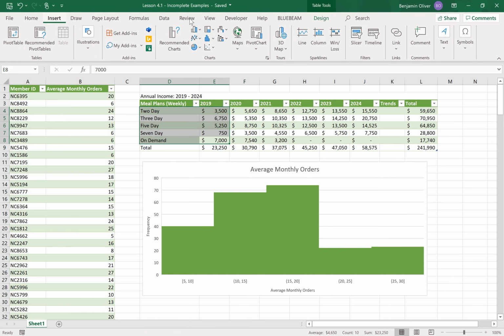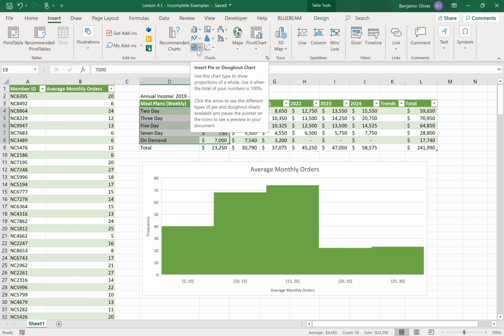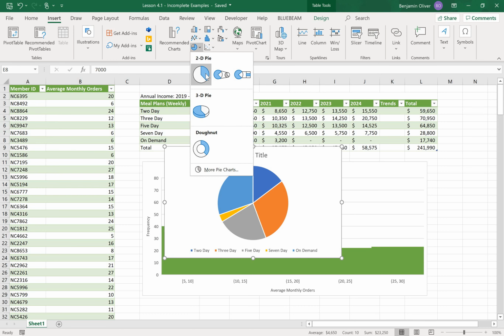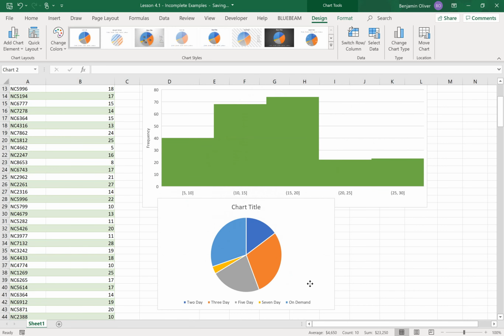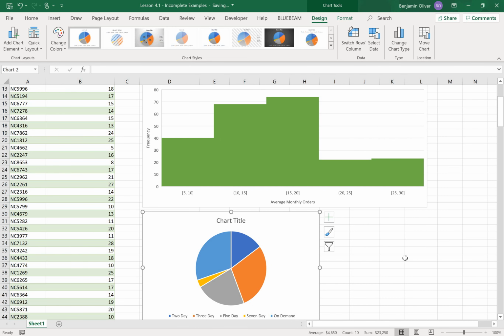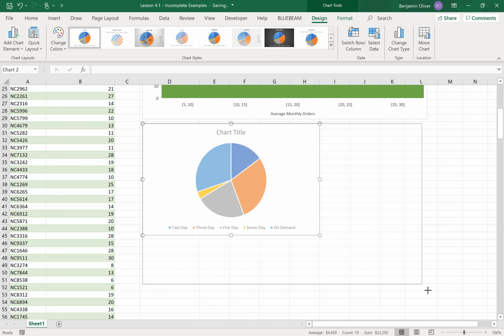I'm going to click Insert, and I'm going to go here to the one that looks just like a pie chart. If you push the drop-down menu, I'm going to do just a plain 2D pie chart. And you can see it automatically comes up as a pie chart, broken down. And you see that it says 2-day, 3-day, etc. as a legend down here with the colors. So one thing I want to add to this, first I'm going to move it so that it's not over top of our histogram. Then I'm going to make it a little bit larger so it matches the size.